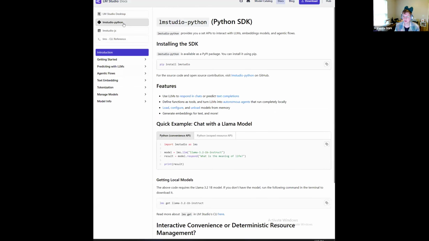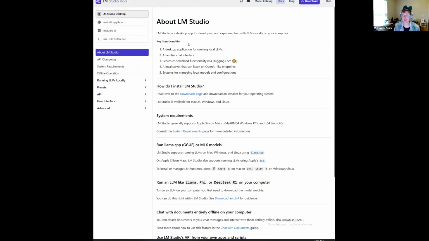And actually, now I'm seeing LM Studio Python is available as a package now. I did not know that. That's really cool, so that's new to me. Like I said, this stuff changes all the time. So check out the Python package if you're interested. But LM Studio Desktop is what we're going to be using now.